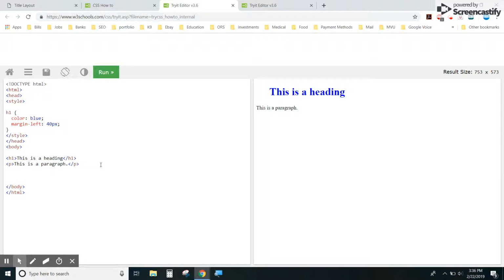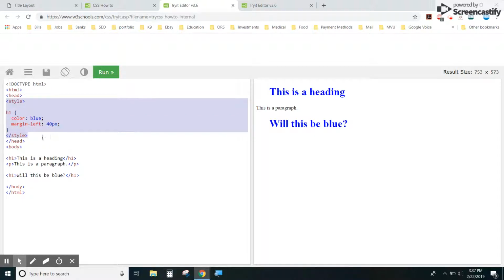That's great. But what happens when I add, will this be blue, another H1? Well, guess what? It does make it blue because the style this time, the CSS, is within the head. So any time on the entire page that you run into an H1, or if you were to declare a P element or a body element or any other HTML element that you wanted to, you can style or add CSS coding to your website within the head.